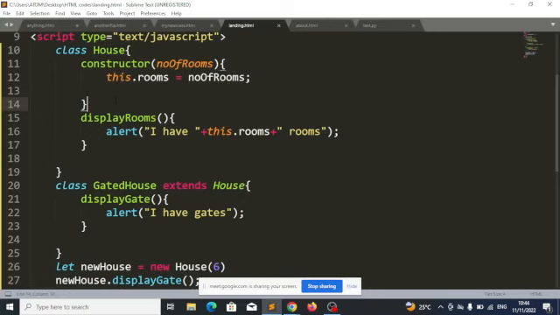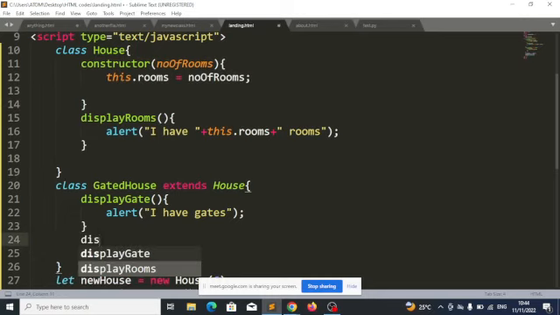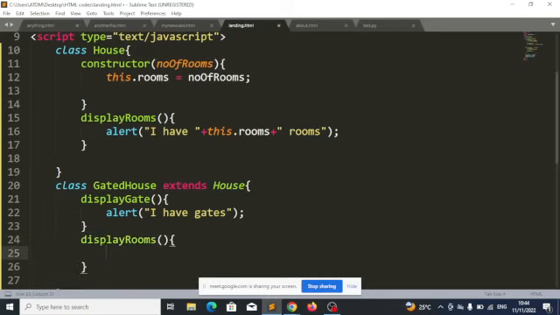Okay. Next, we want to look at one thing together. Since the parent has a constructor, let's look at what we call method overriding. We want to override a method. What's the meaning of that? Here I will create another function called display rooms. Remember, the parent has a method called display rooms already, and we are recreating that method in the child.